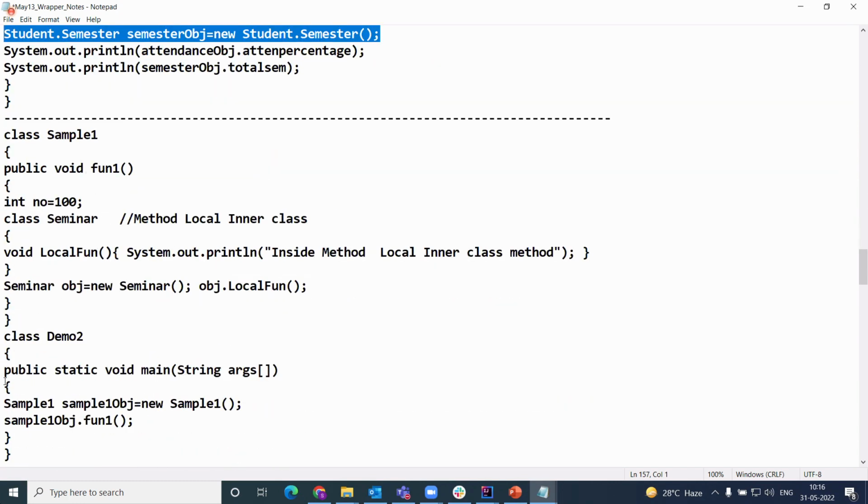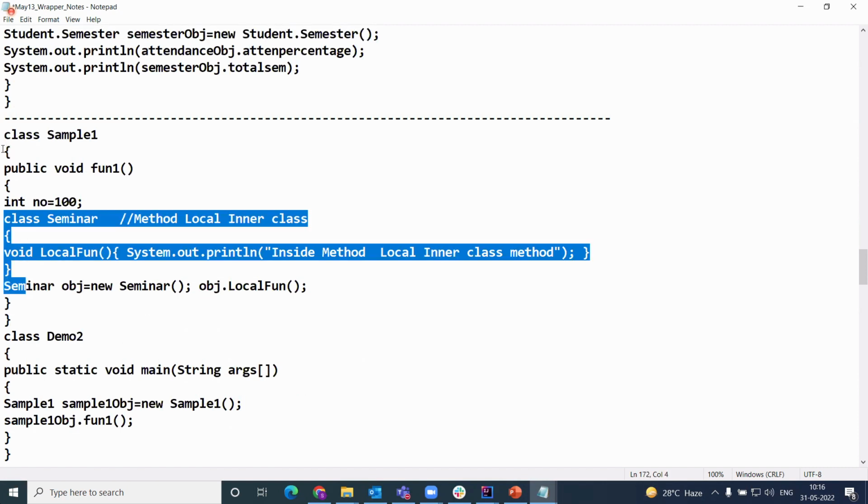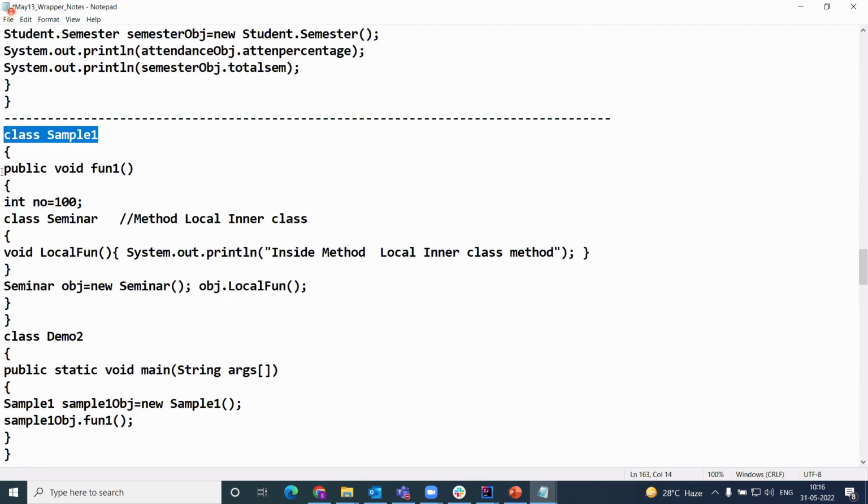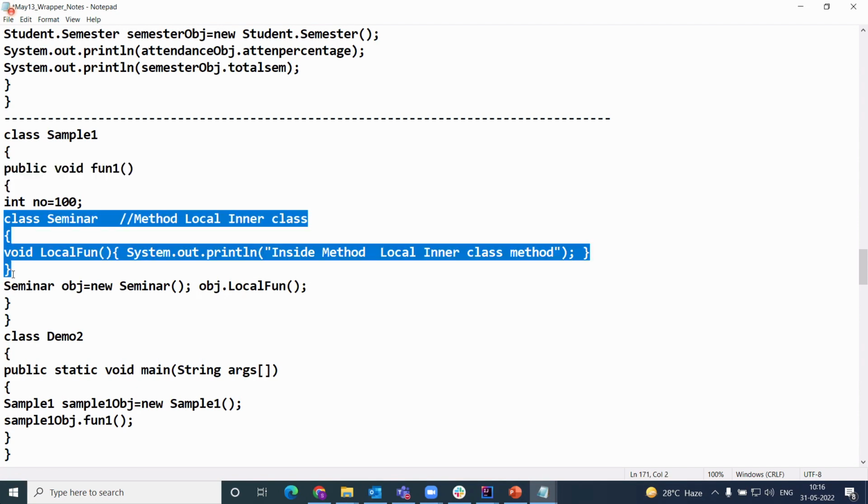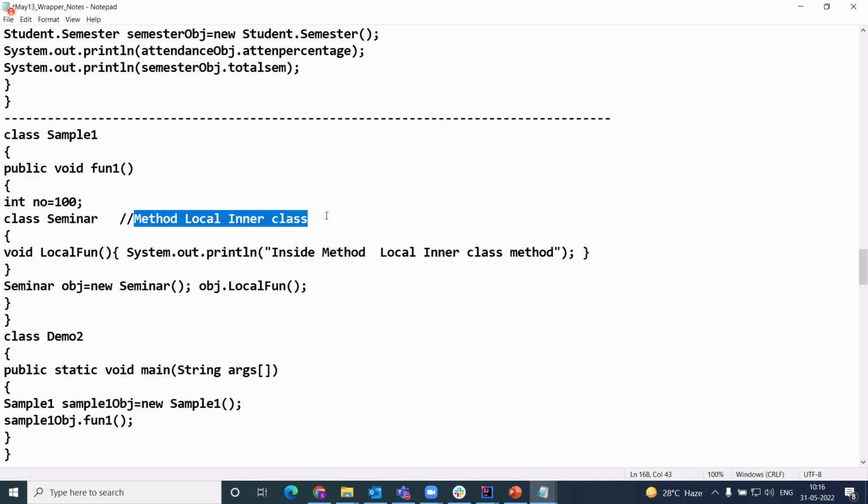Whereas the third category of inner class is method local inner class. So I'm having a class. Inside a class, I have a method. Whatever we are defining in a method is local. So I have a method, inside the method I have a class. So this is a method local inner class.